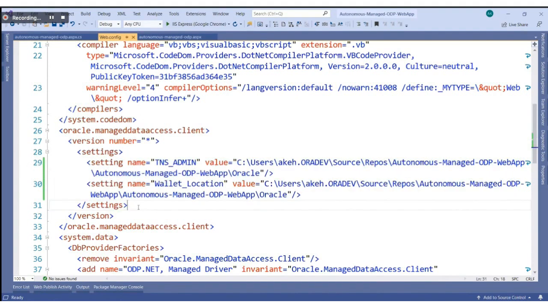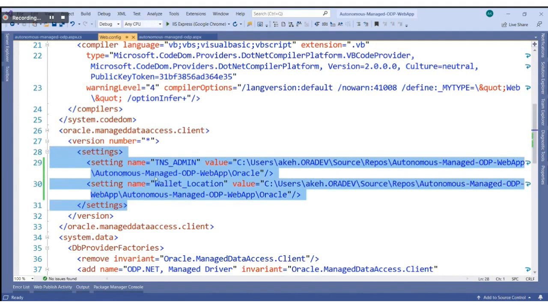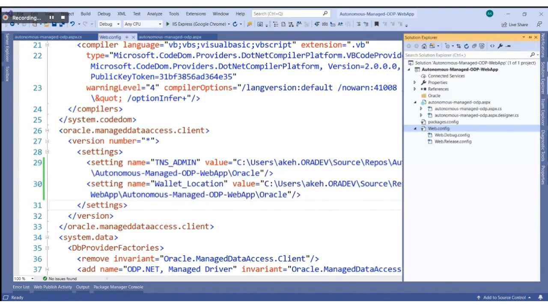But the one thing I added were these set of lines, these settings inside the ODP.NET area of the config file. These are two settings, TNS_ADMIN and WALLET_LOCATION. What these values do is tell ODP.NET where to find the tnsnames.ora and sqlnet.ora files, and also where to find the wallet, because you need more than just a password to connect to the autonomous databases at this time. You're going to need a wallet as well. So we need to tell ODP.NET where to find a wallet. I have it here locally, so I'm just going to run this locally first, and then we're going to deploy it and change these entries to where those files will reside on the web server in Azure. So just so that you understand what we're doing.